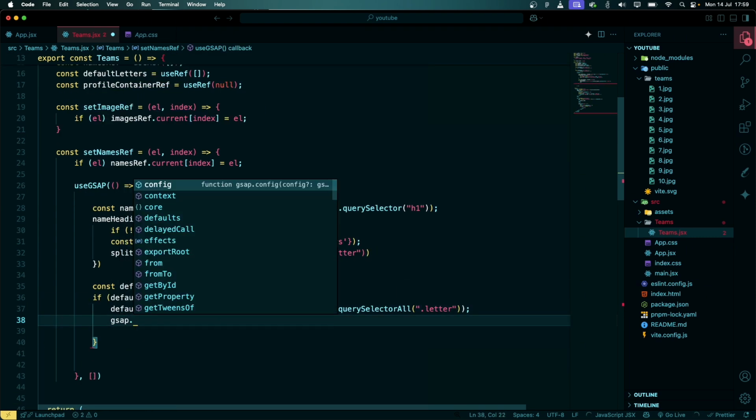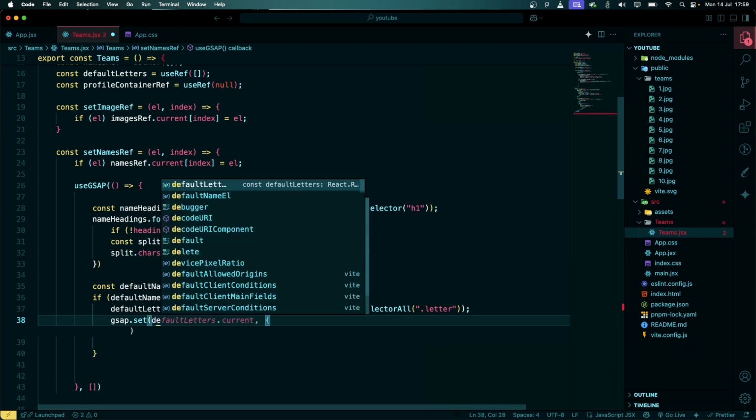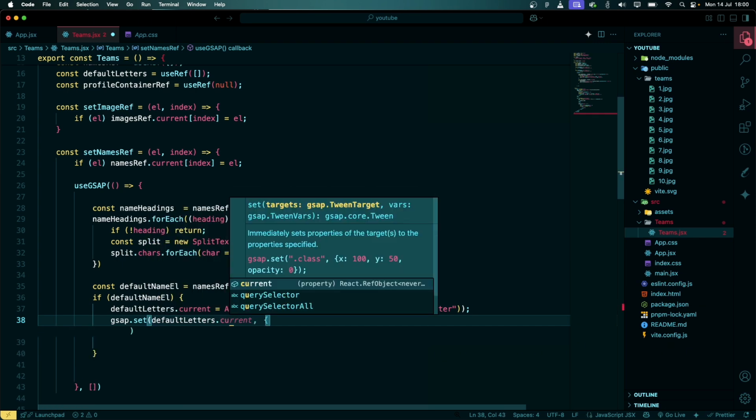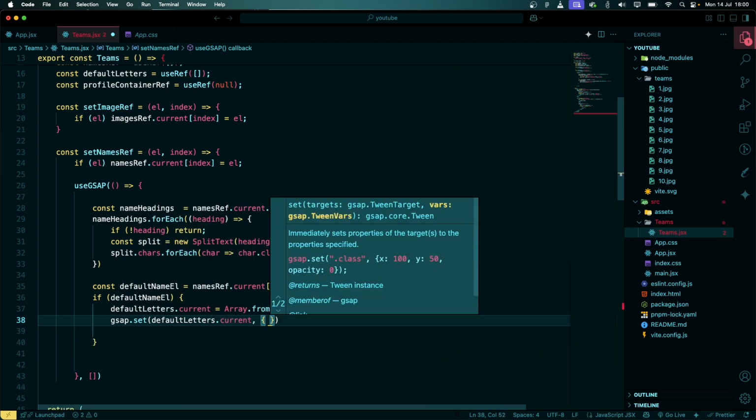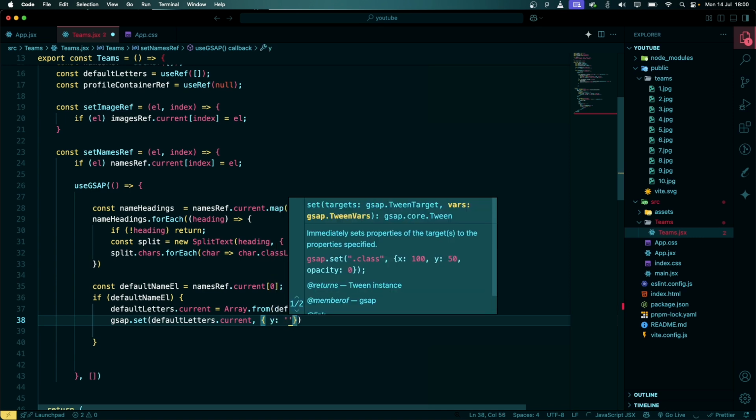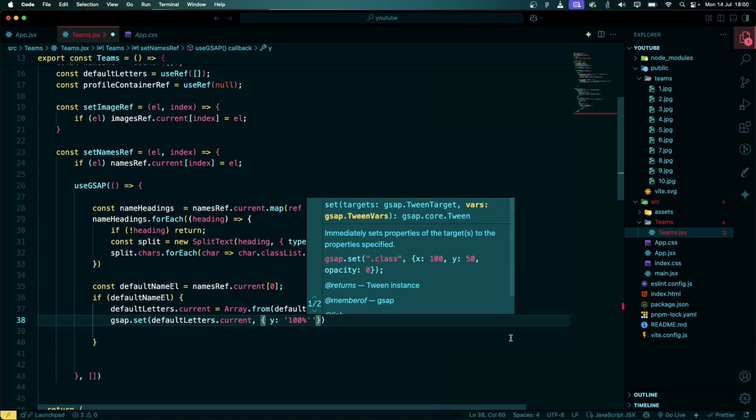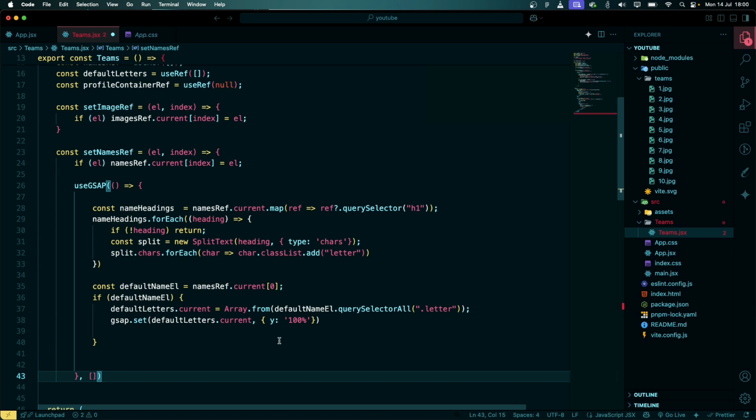And after that I will use GSAP dot set default letters dot current, and I will pass a y of 100%, so that it animates in the y direction. So we are animating the default letters, which will be at an index of 0.